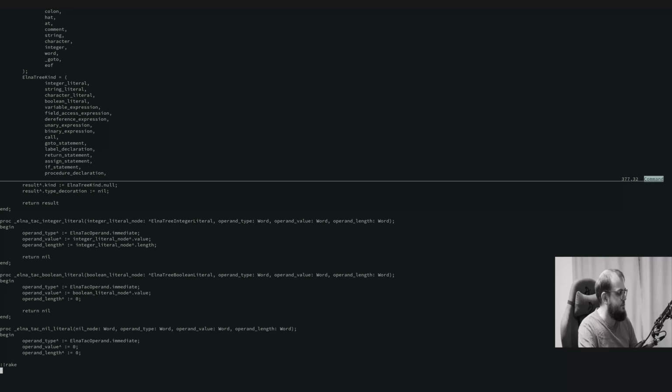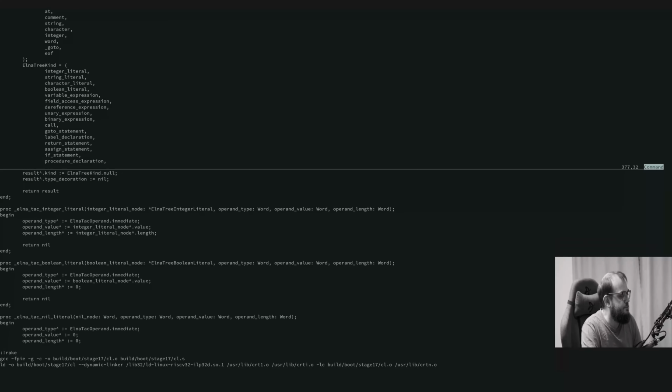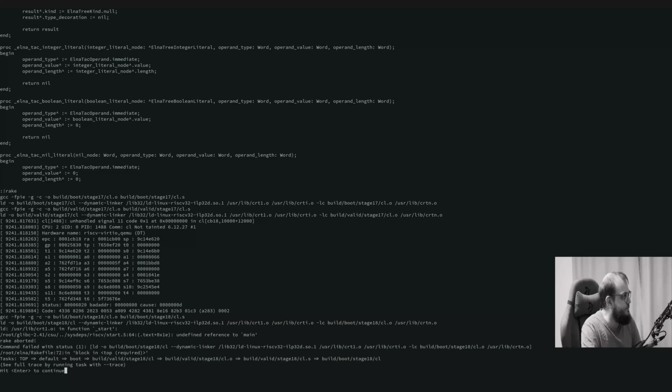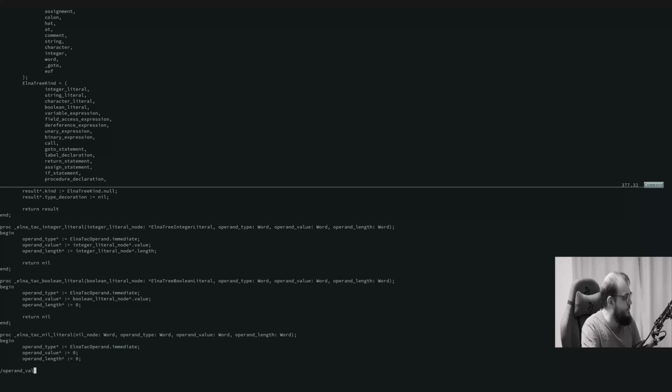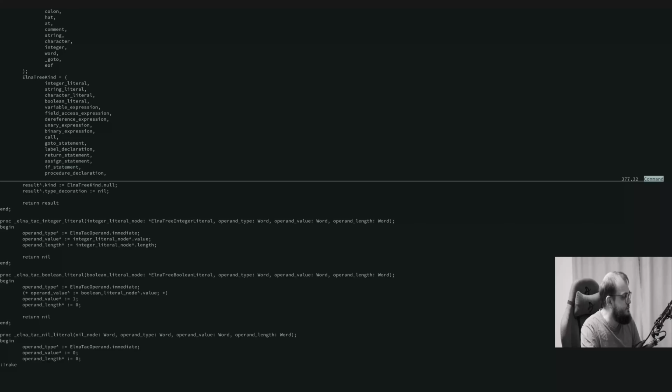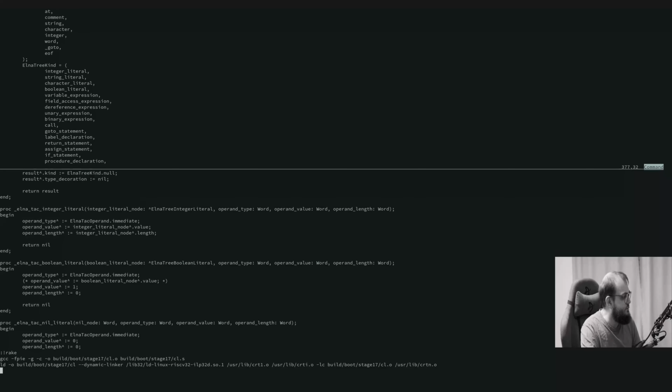So operand value and operand length. Just to test it, let us assign a 1 to it, so we always generate a true value.